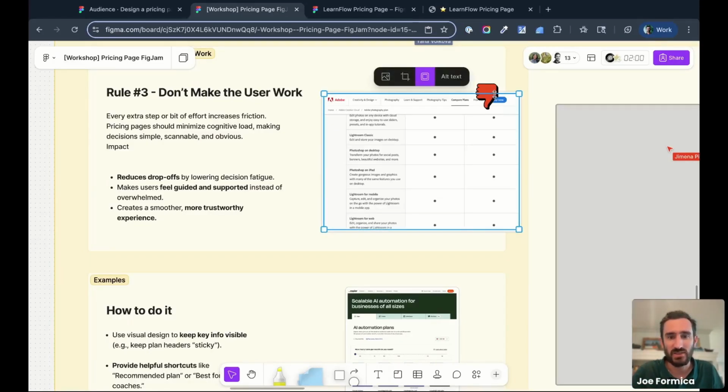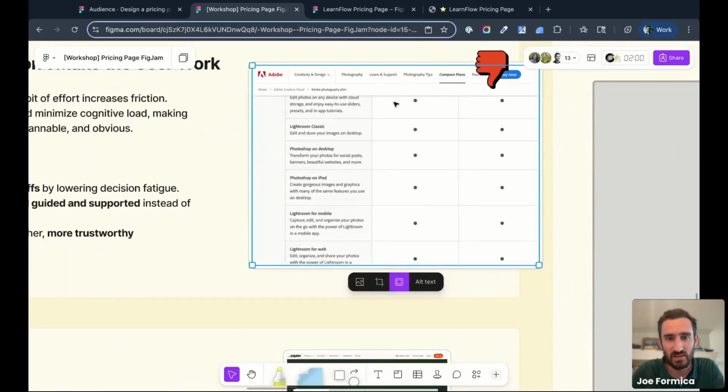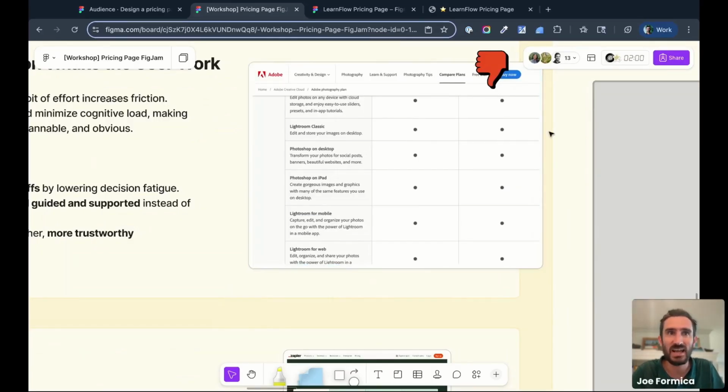So Adobe gets a thumbs down from me, or at least this screenshot does, because they don't have a persistent header of the plan. So you scroll through all of these, and then of course you have to scroll back up and be like, wait, what was that plan again? Is that in the starter? Is that in the pro plan for Adobe Cloud? Little example, but a good one that makes it not as easy or seamless to compare these.